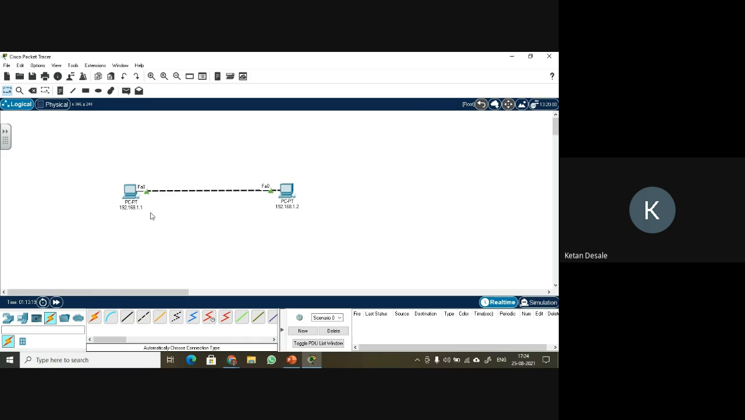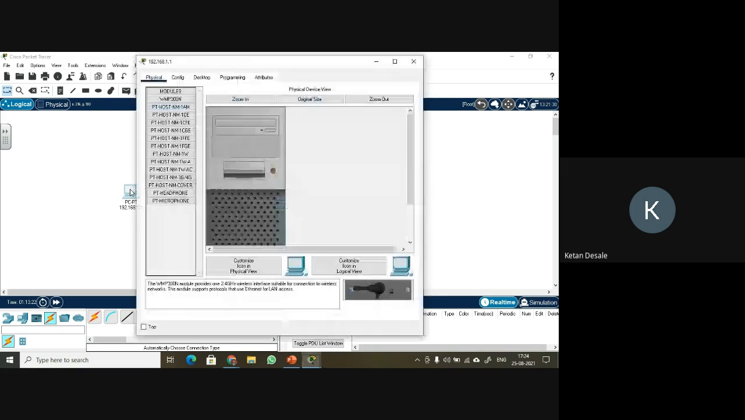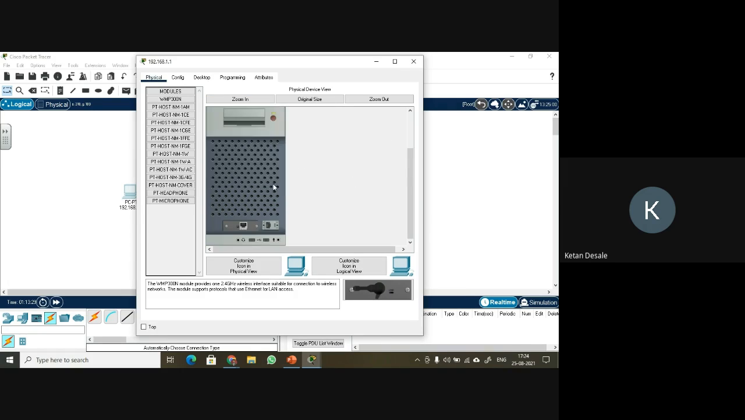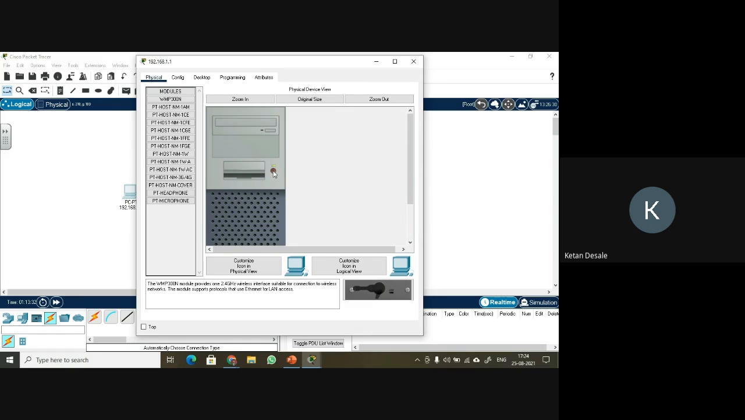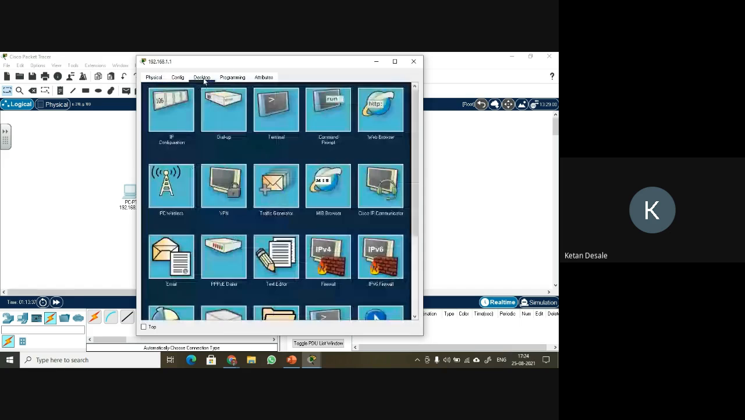Click on this first computer so that it will provide the different options. So this is nothing but your CPU. We have this LAN connectivity and switch. You can turn on, turn off the switch over here. And if I go to the desktop mode, here we'll observe multiple options. So currently I am interested in assigning the IP address to the system.